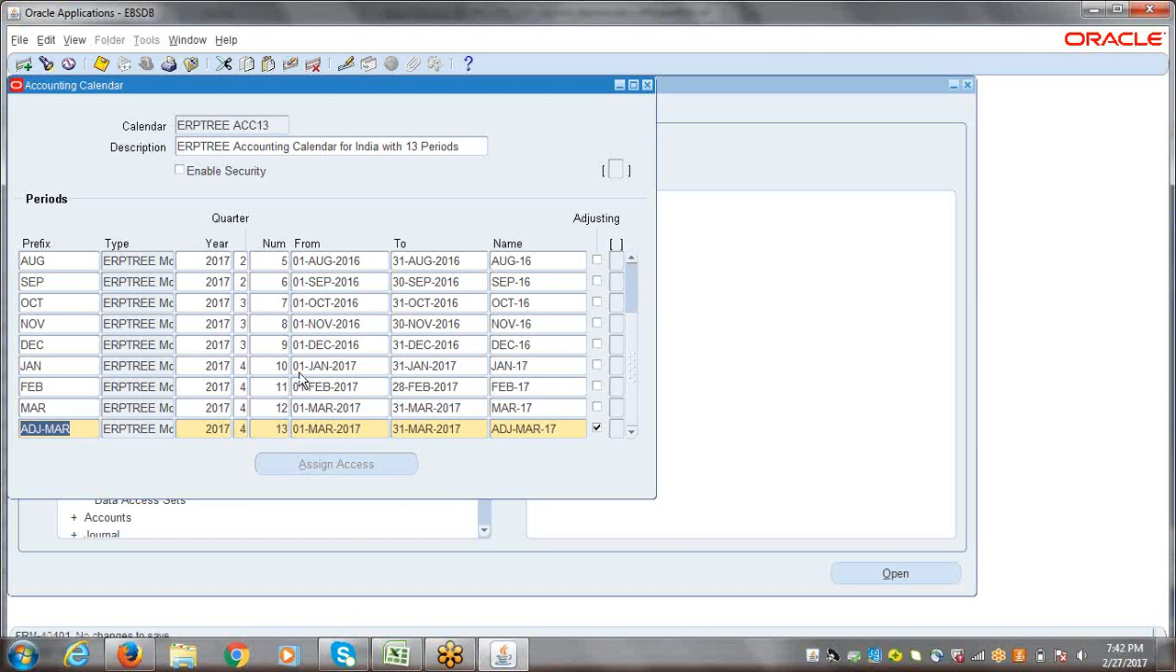So done. Just save it. After saving, you just try to close it. Then the system will trigger one concurrent program where this accounting calendar will be submitted to the concurrent manager. We already discussed the concurrent manager, for validation purposes.